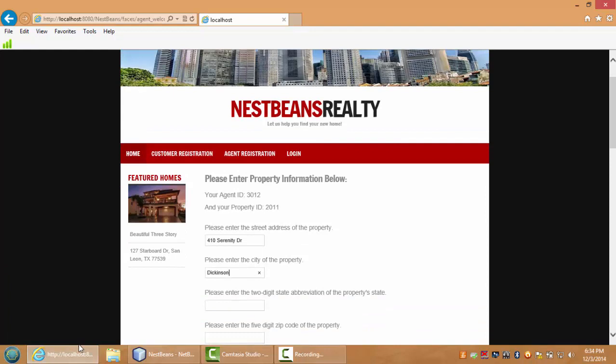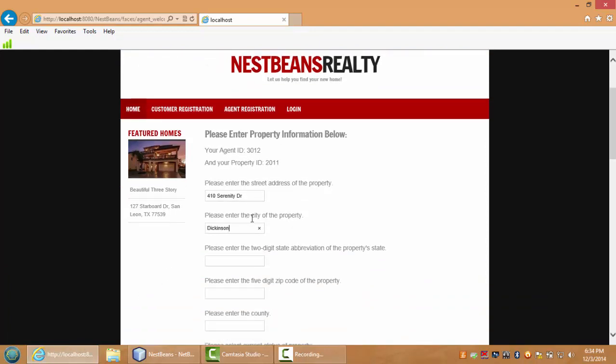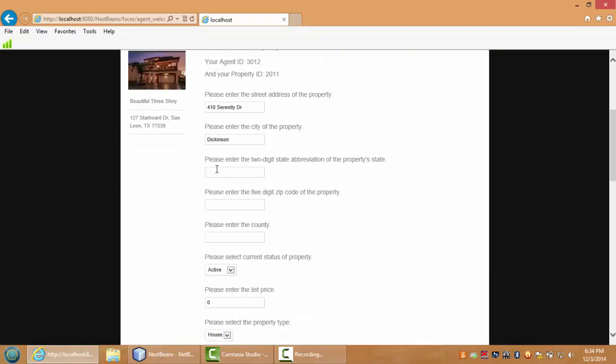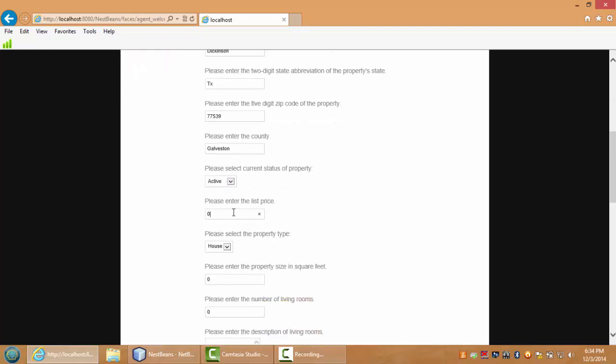Alright, we've got the address in, we've got the city, we'll put in the state, put in the zip code, county, and it's an active, pending, or sold, so where it's a new house, so it's an active house. List price, it's $275,000.